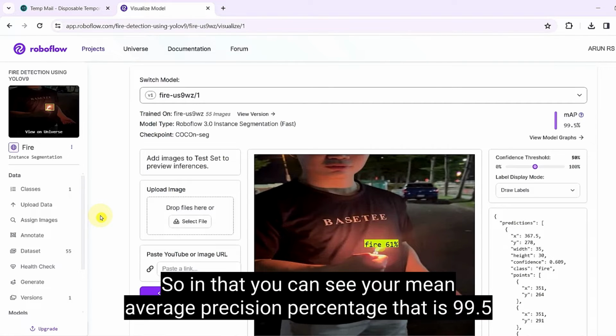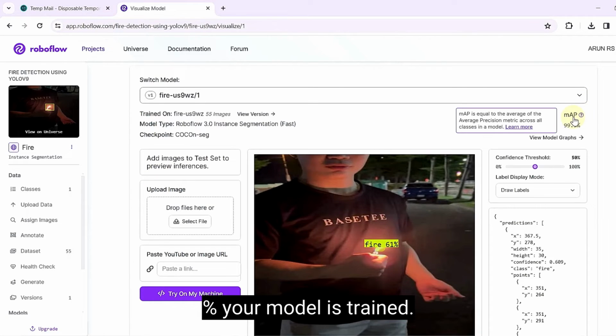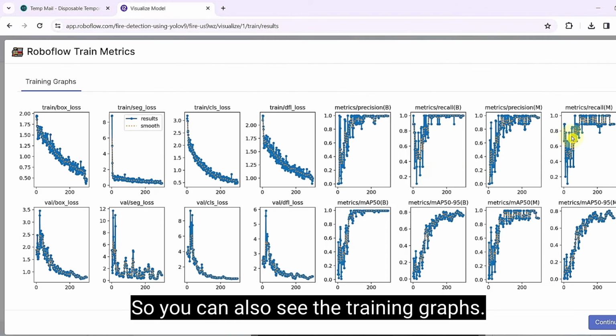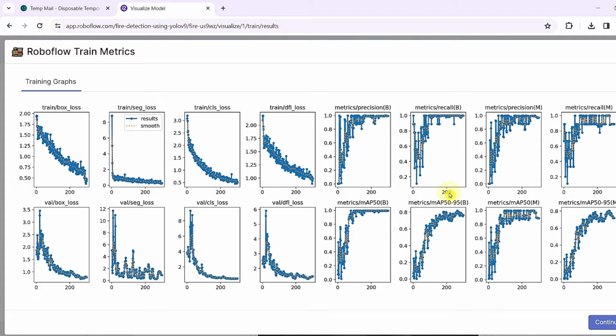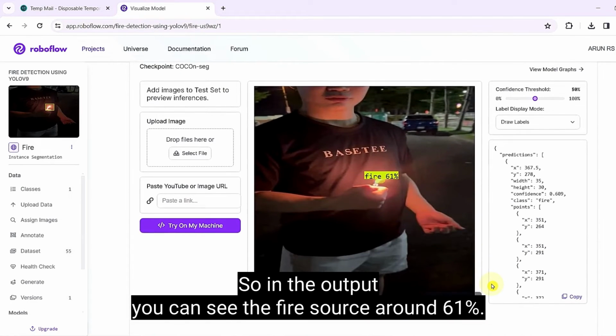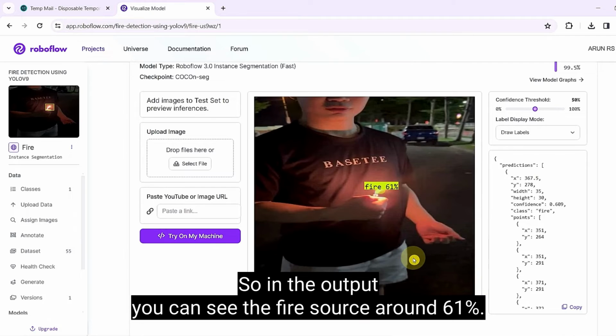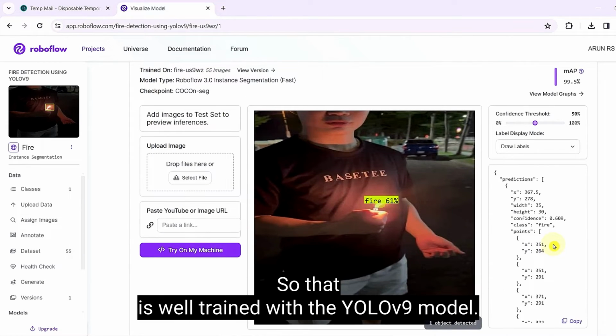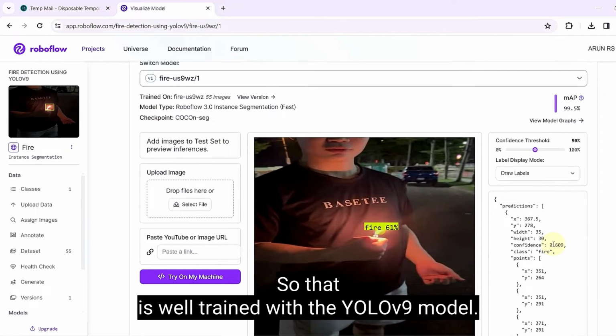So in that you can see your mean average precision percentage, that is 99.5%. Your model is trained. So you can also see the training graphs. So in the output you can see the fire source around 61%. So that is well trained with the YOLO V9 model.